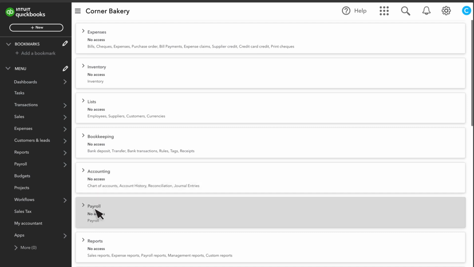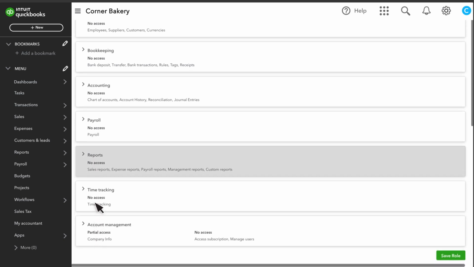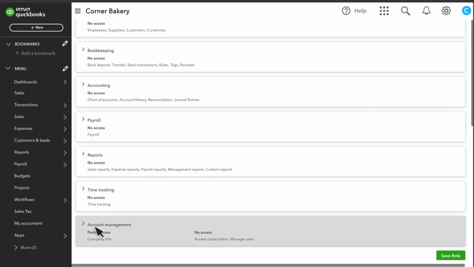Payroll reports and activities are very sensitive, so be careful before you give permissions to them. Access to reports is also very sensitive. If you want a role to enter their own time, give it the Time Tracking permission. You can give a role access to certain administrative functions, such as updating your company info and your subscriptions and settings under the Account Management section.